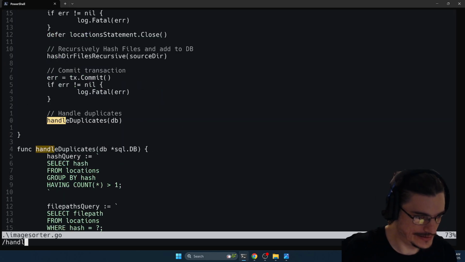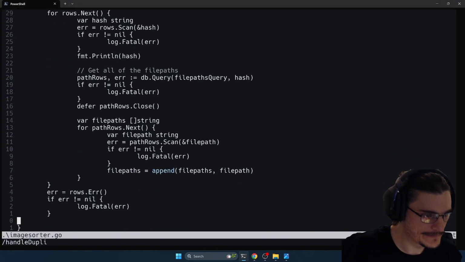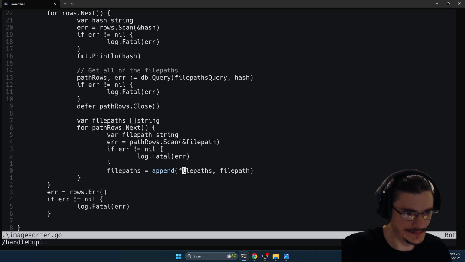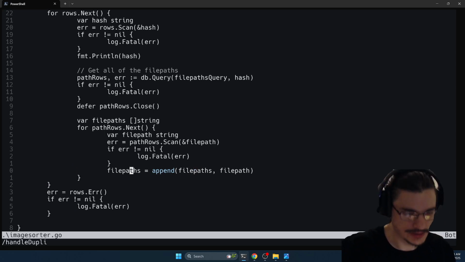So in our handle duplicates function, we're now storing all the file paths in this slice.